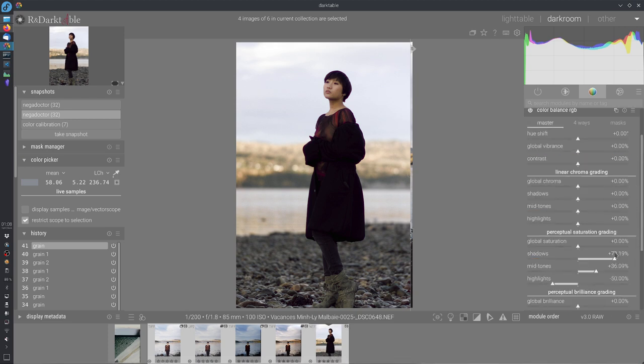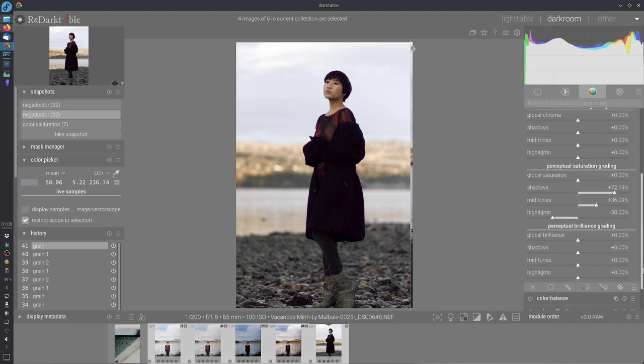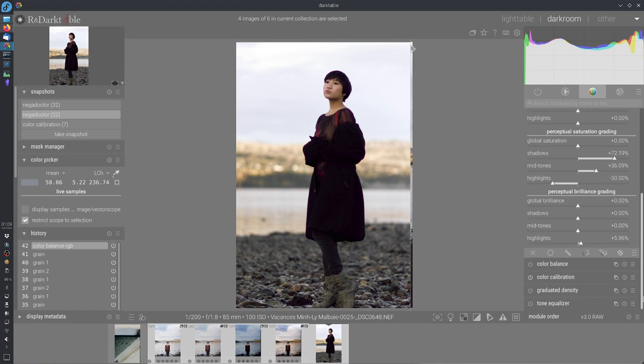And then you have the perceptual saturation grading, which has a very smooth behavior. That can be a solution to, again, add the desaturation that comes with increasing exposure. You could also maybe add a bit of perceptual brilliance and so on. But mostly I recommend to deal with the saturation in Filmic or in the tone equalizer.